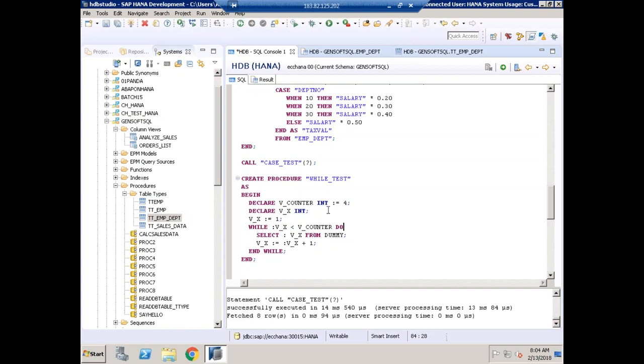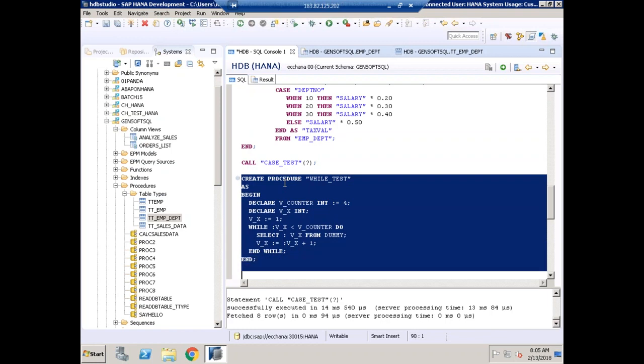So I'm writing a simple logic. While x is less than 4. Initially 1 is less than 4. Yes. Do so and so. I'm just populating the value every time. When I execute this, let us see if the procedure is created or not.